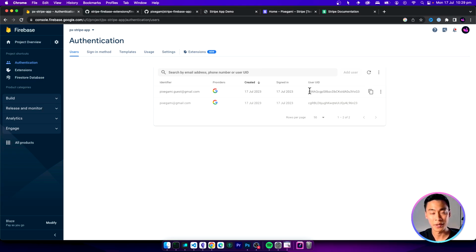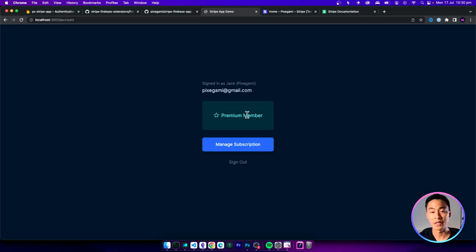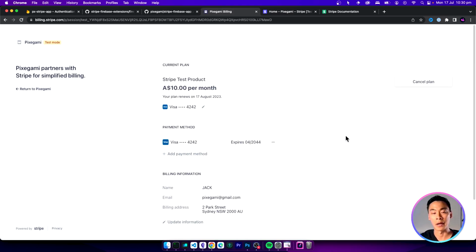And when a user signs up here, it'll be connected to your Stripe account as well. So you click here, a user can log in with Google, and users can be a premium member or a standard member. And then if they're a premium member, they can click here to manage the subscription, and it'll take you to the Stripe page. Otherwise, if they're a standard member, they can click to buy the product and enter their credit card details.